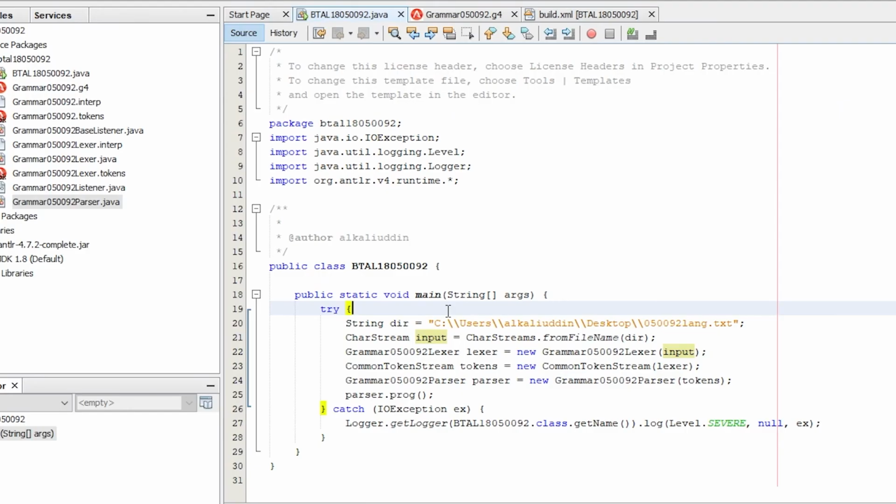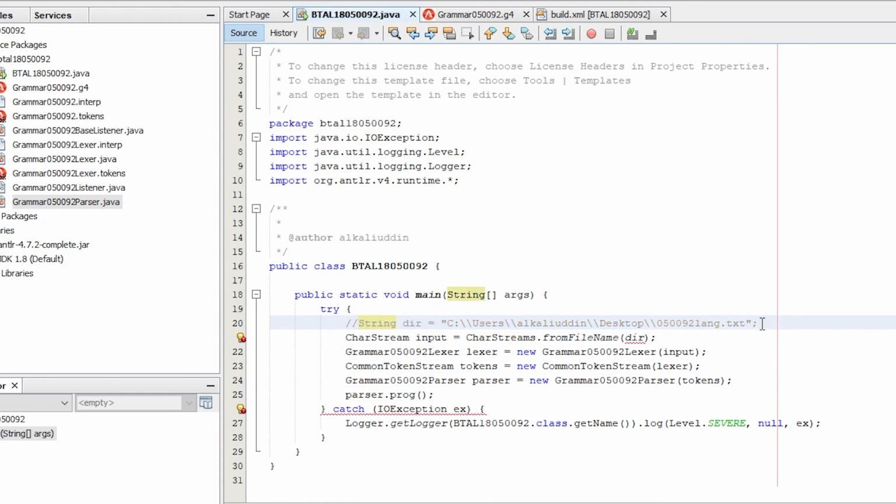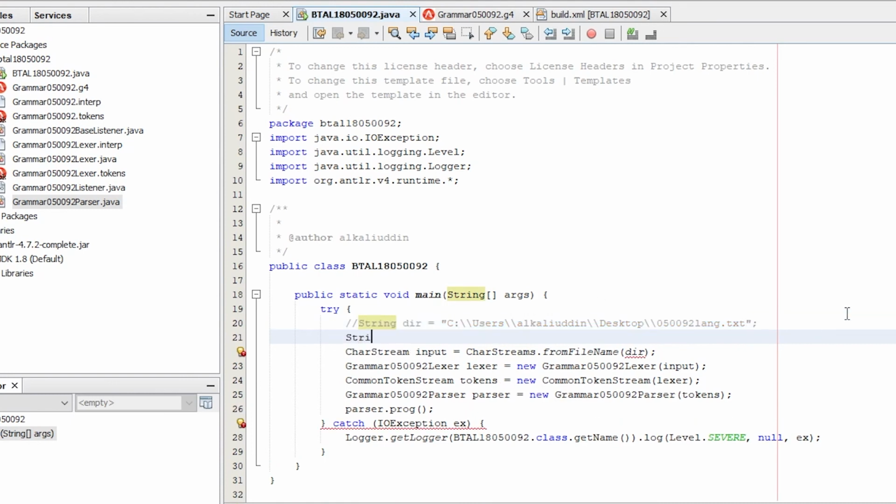What if we don't want to hardcode the file location in our code? We can use the Windows command line method, but we have to comment this out so we don't use it. We can just reuse the same variable. Instead of the file path, we'll be using this. Now we go ahead and build.